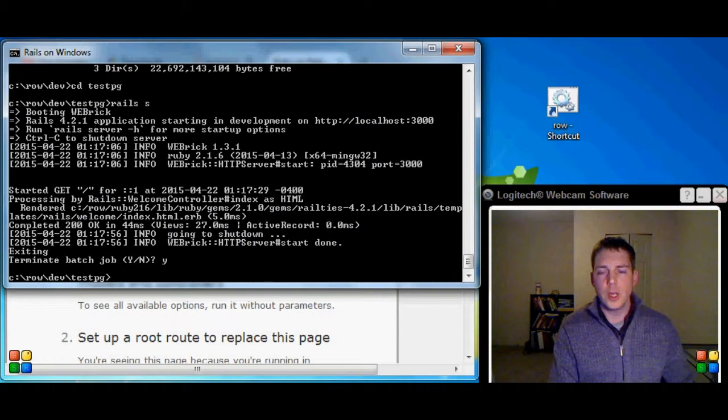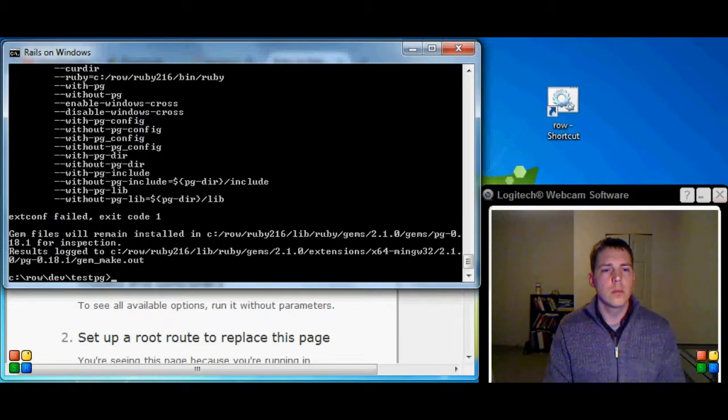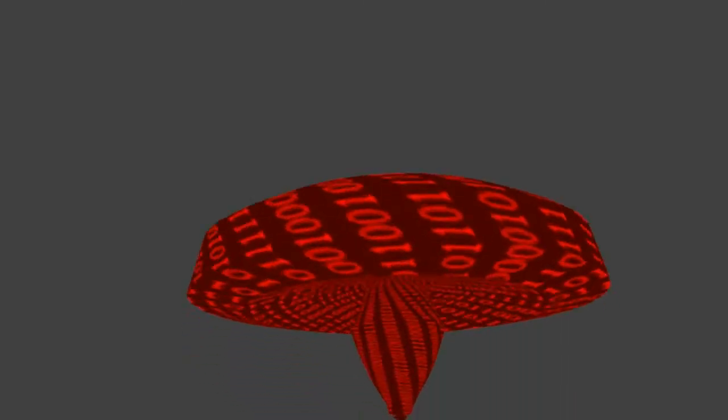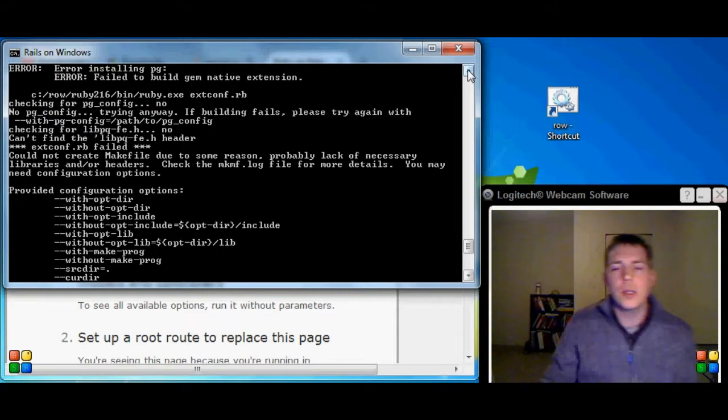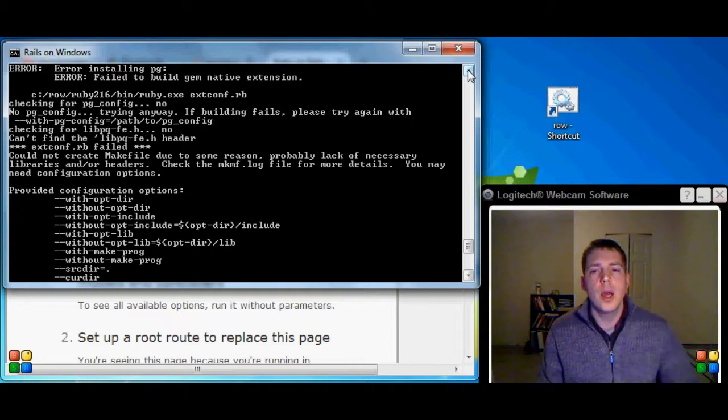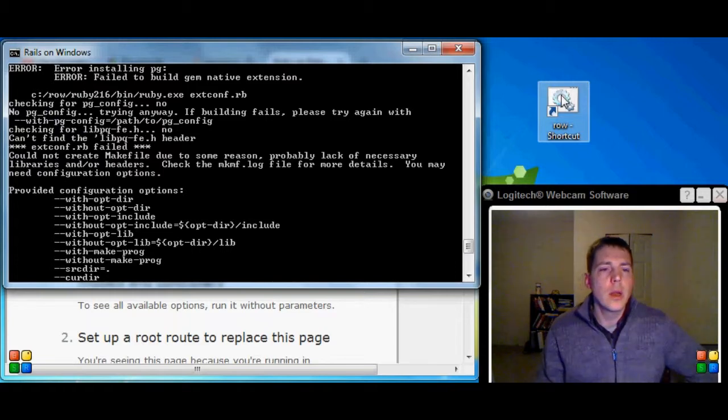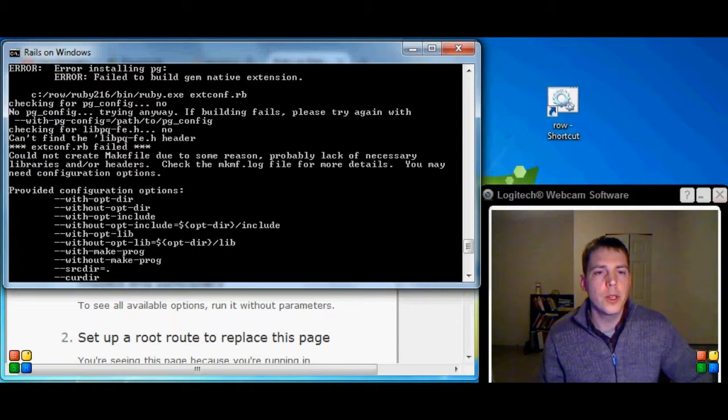Okay, so first thing I'm going to do is install the gem. Exit configure failed. Exit code 1. Can't find the libpq-fe.h header. So I'm guessing that I'm going to have to work on my bat file to tell it where the libraries are. First thing I'm going to do is try and find it myself so I know where it is.